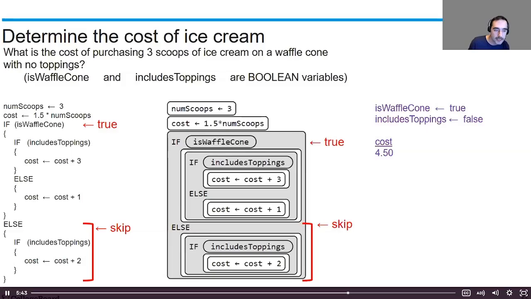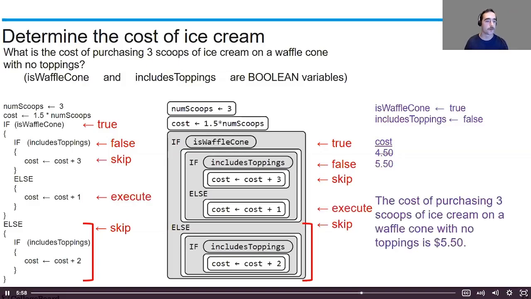But there's a nested condition in there. So we now have to test that condition. And includes toppings was false. So just like with a regular if else, we'll skip the top and we'll move to the else. And that is the line that we'll execute. So the cost was $4.50. Now the cost is $5.50.